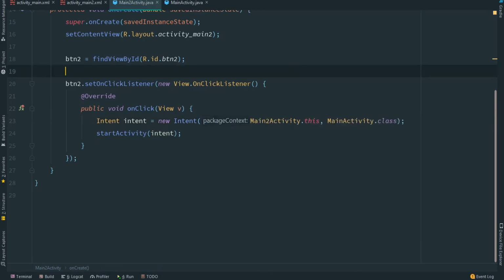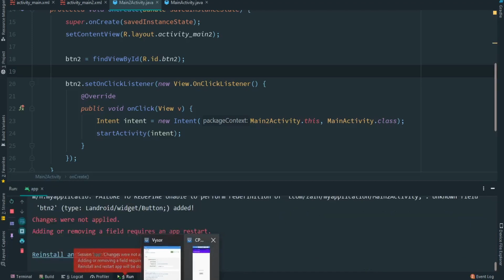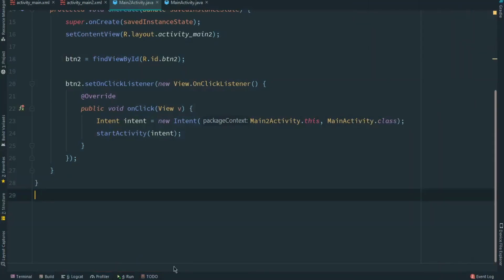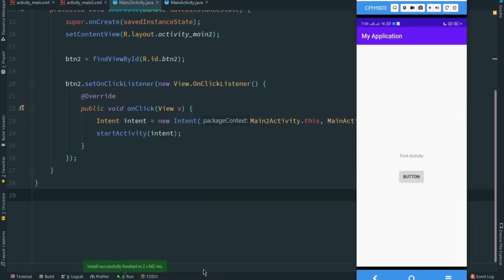I will run it again on my mobile device. Let's see. Here is the first activity, and then this is the second activity. You can see it's going back from first activity to second activity, now from second activity to the first activity.